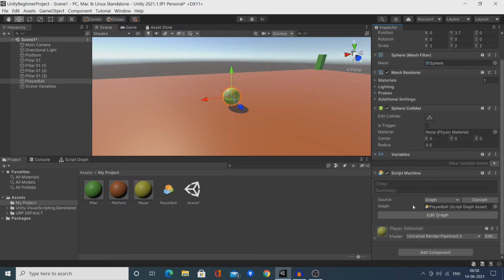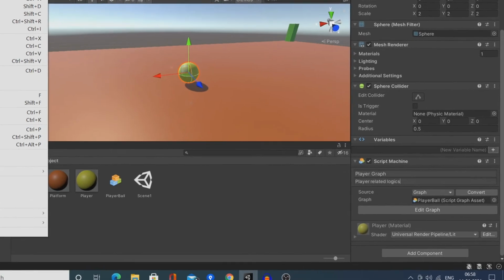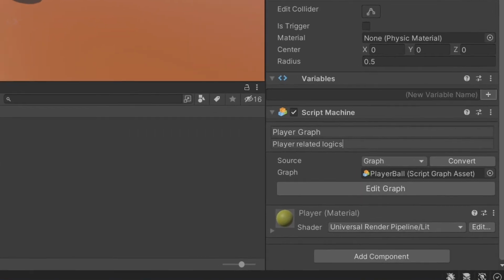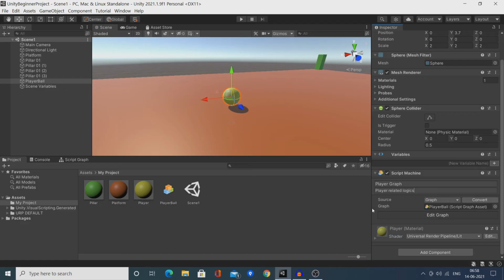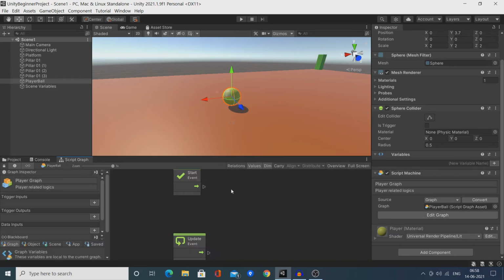It is a good practice to add a title and summary for your state machine graph. I will name it Player Graph and player-related logics. These are not mandatory though. Save your scene. Now, click on the Edit Graph button. It will open up the Player Ball graph in the Script Graph window.